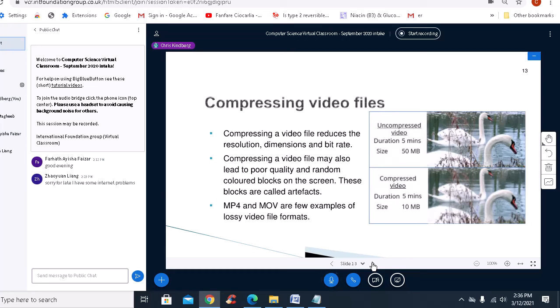When you compress video files, you reduce the resolution in general, the dimensions and the bit rate needed. Right, instead of 32 bits, you're going to use a lower bit rate, which gives the information from a lower rate of sampling and so on. Compressing a video may also lead to poor quality and random coloured blocks on the screen.